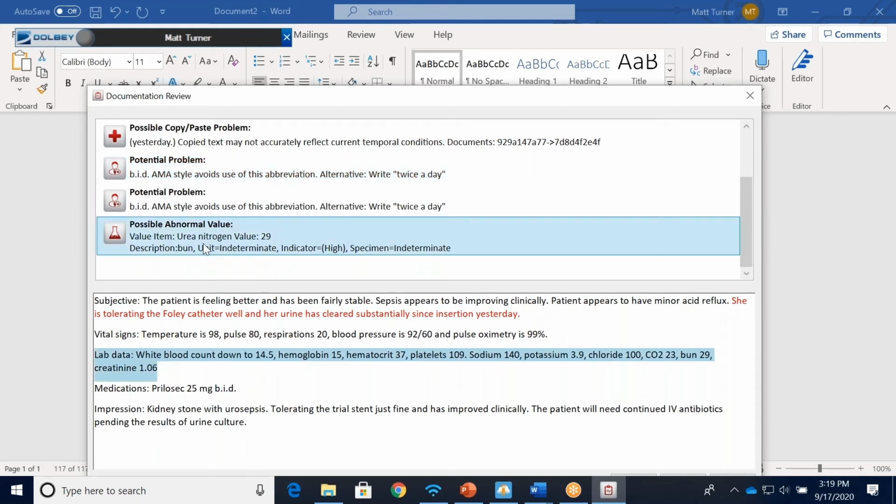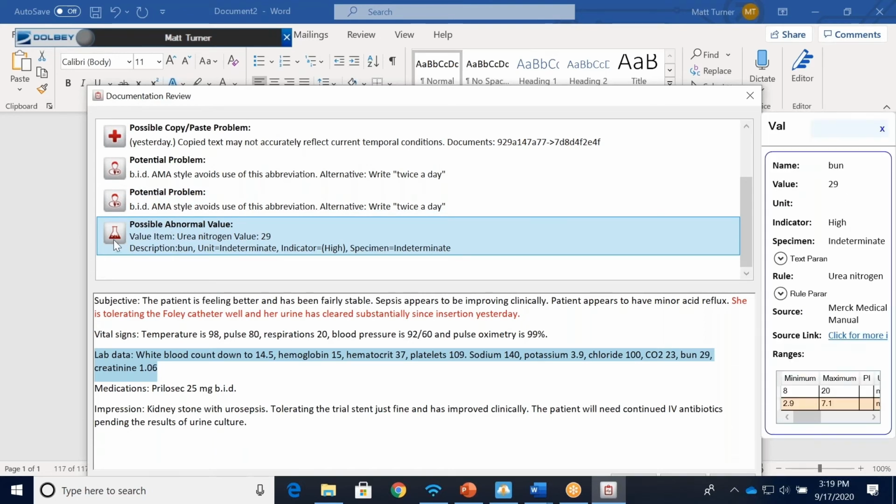You can also see here on my lab values, it's flagging an abnormal lab value for me. So the urea nitrogen, or the BUN value, was 29. If I do the flyover, I can see here that it's being flagged as high. It shows me the value that I dictated, but according to the Merck Medical Manual, the range of 8 to 29 on the maximum is the normal range, so that's why it's flagging the 29 and bringing it to their attention.